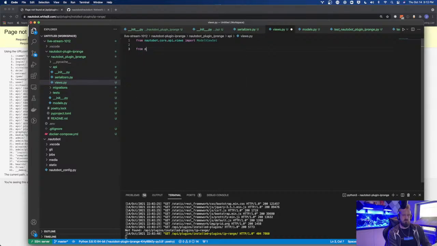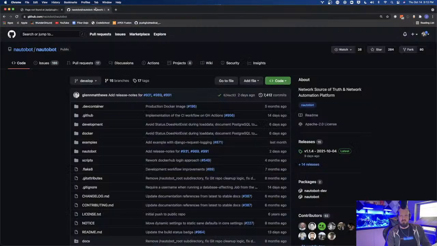So we can do from nautobot_plugin_ip_range.api, we'll do the same pattern since we're just dealing with one serializer, import IPRangeSerializer, and from nautobot_plugin.models import IPRange. And so we have our imports going. So the ModelViewSet, not serializer, the ModelViewSet, let's go ahead and take a peek at that.